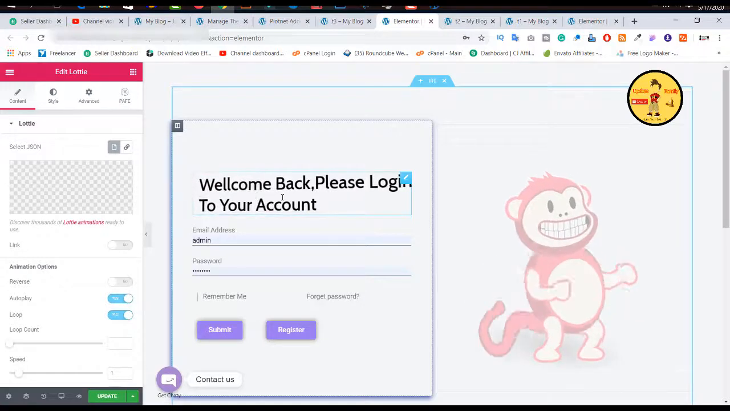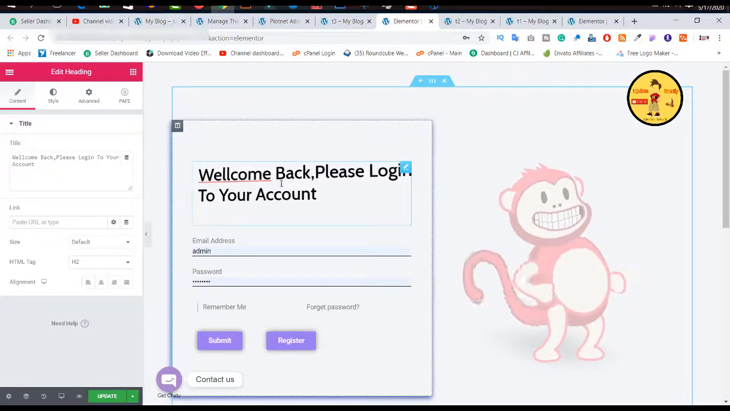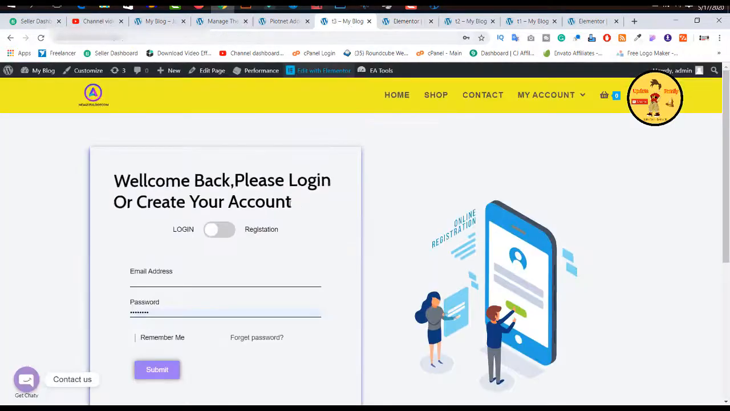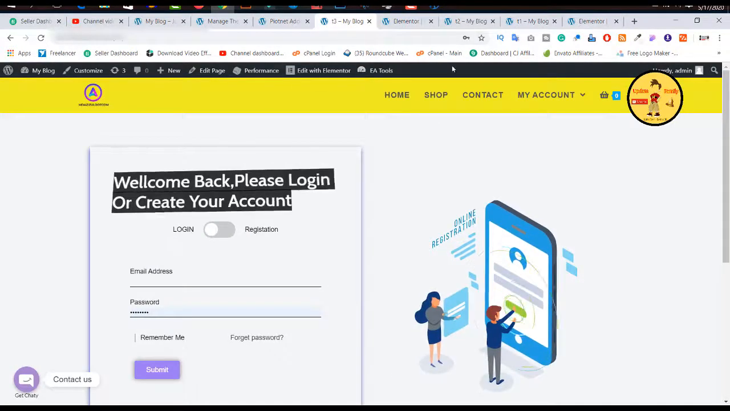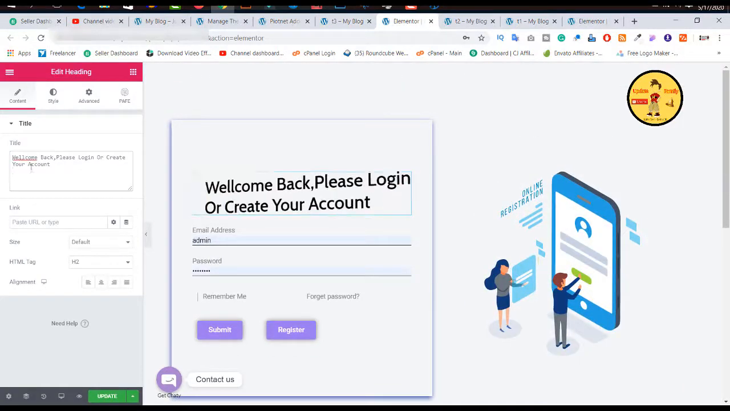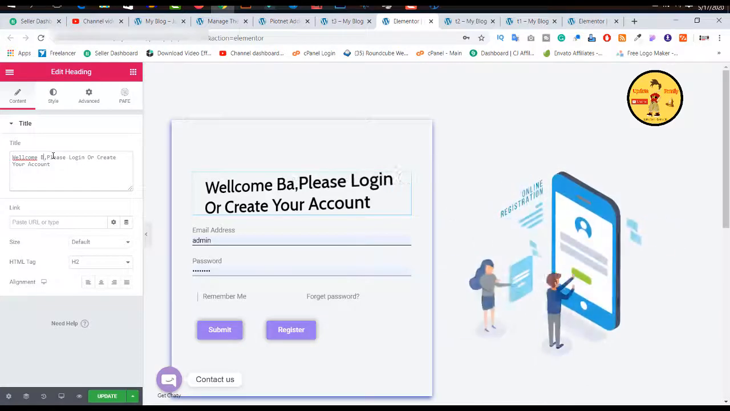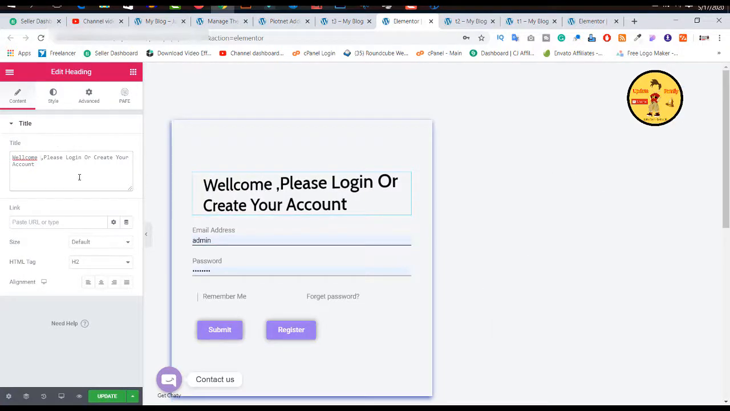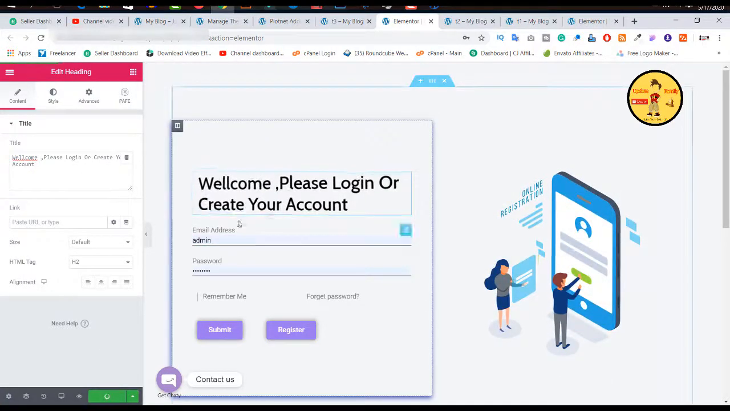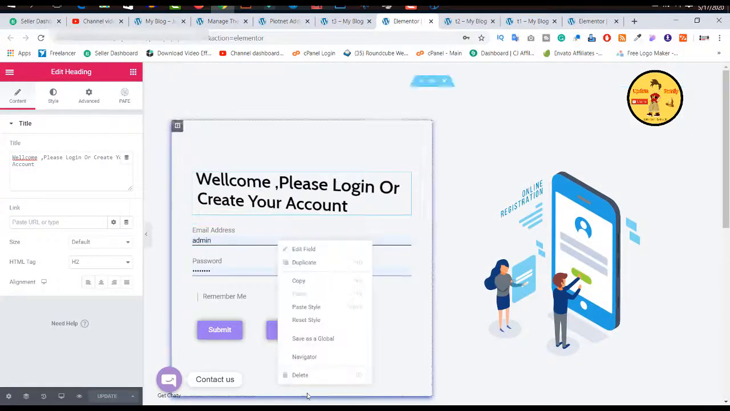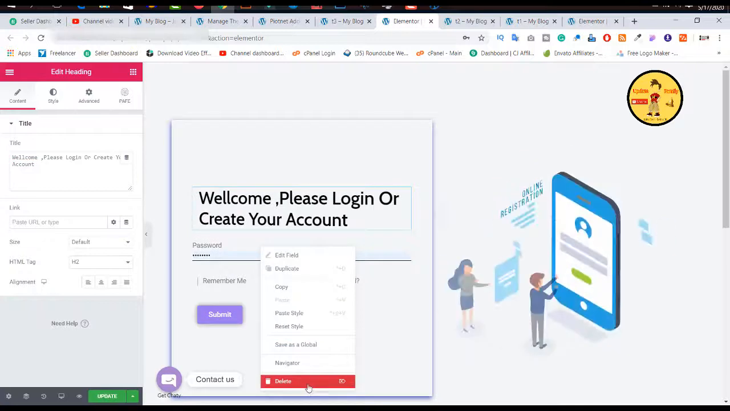And here we need to change this title, because I don't want to show only login to your account; I want to show both. So I copy here, welcome back, click on this and change it. I don't want to show welcome back, so it becomes: welcome, please log in or create your account. Okay, and click on this update button. We also don't need the email and other fields here, so I delete all the fields.